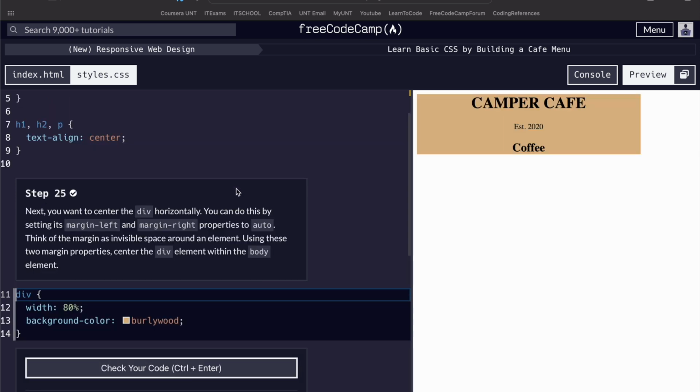Next, you want to center the div horizontally. You can do this by setting its margin-left and margin-right properties to auto. Think of the margin as an invisible space around the element. Using these two margin properties, center the div element within the body element.